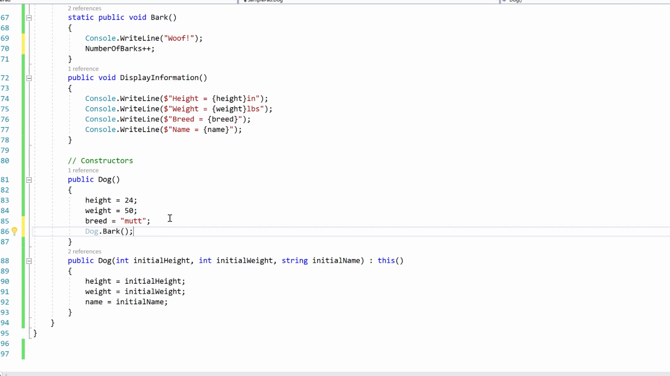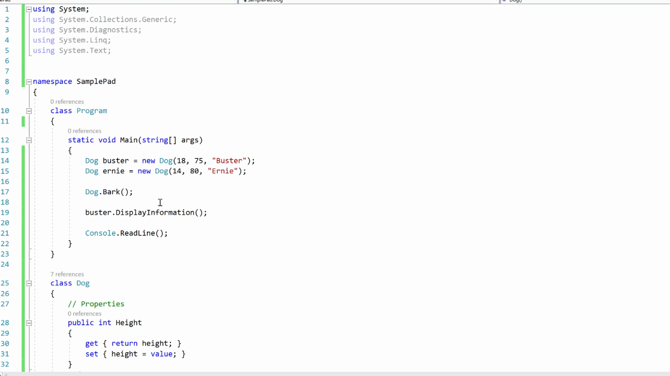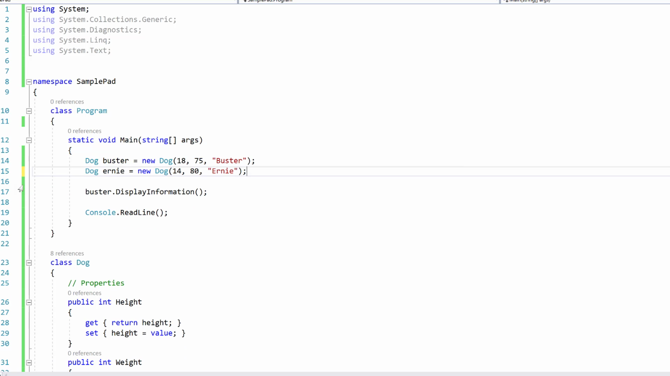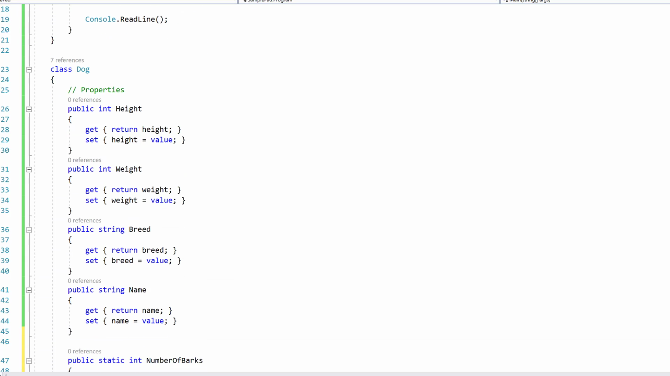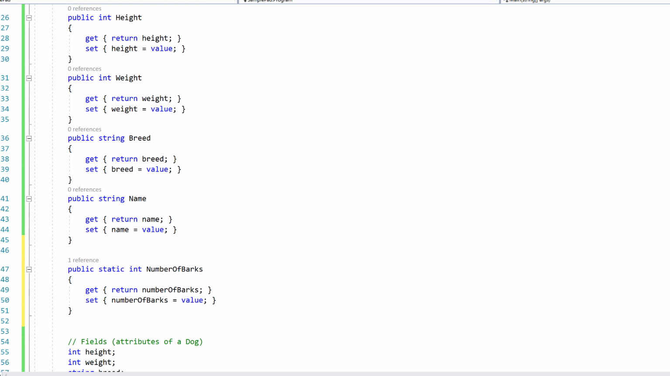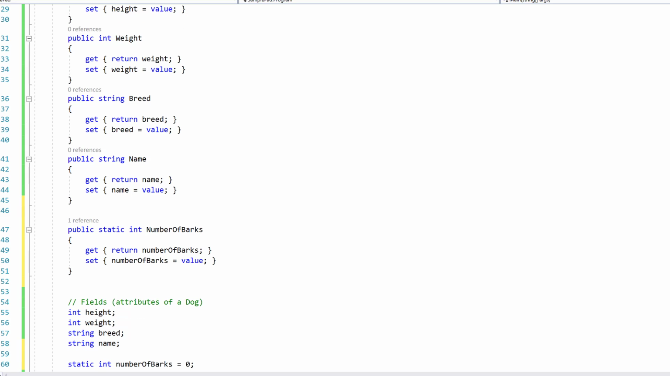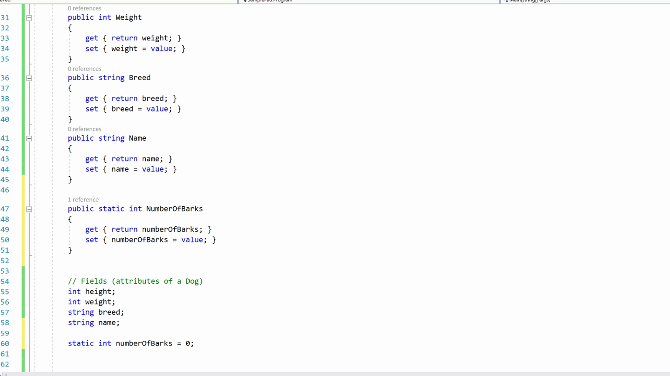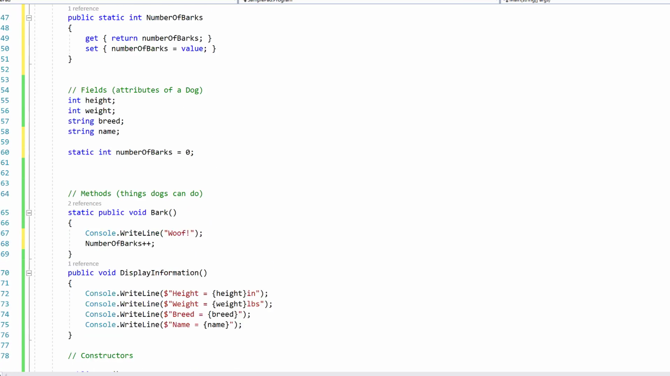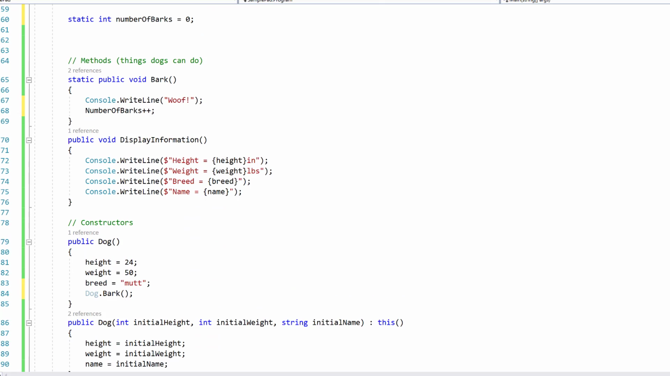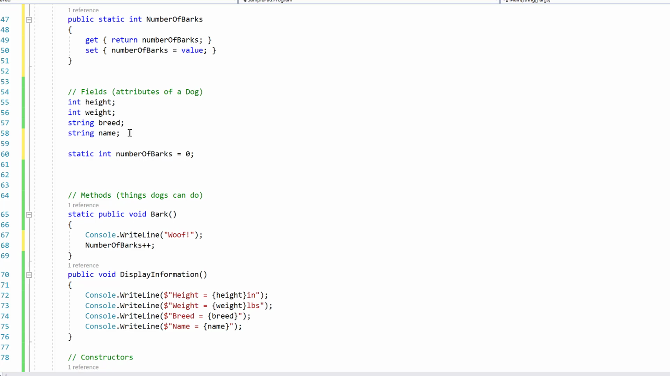Now this looks very confusing, so I will talk about this in a second. We're going to remove this call to dog.bark. So what have we done here? We have a class, and we have instance members, and we have static members. And they're a little intertwined, so let's break this up a little bit.